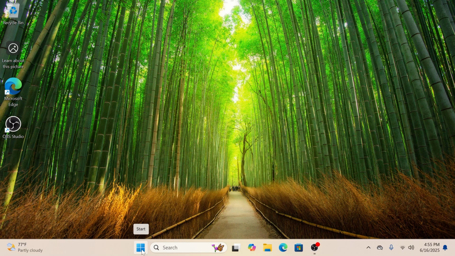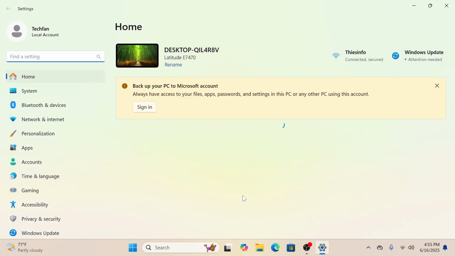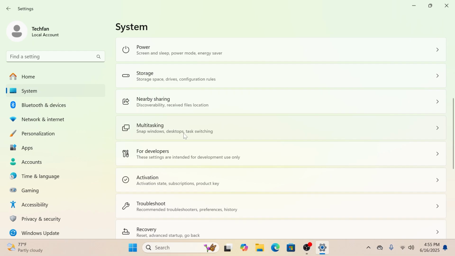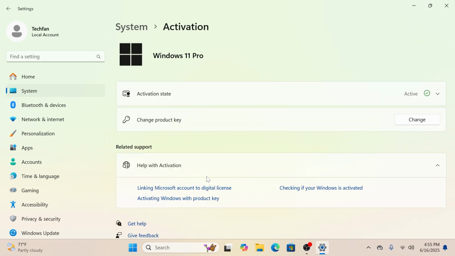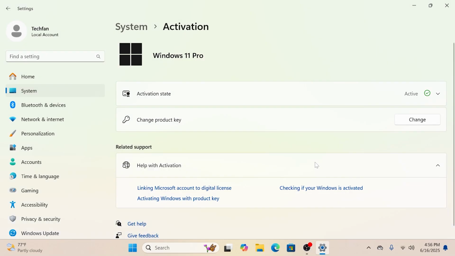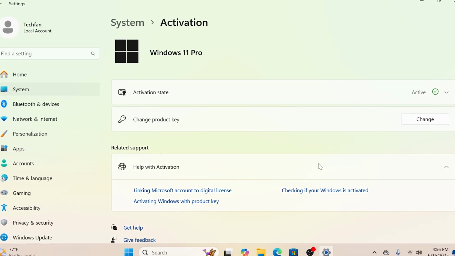Let's activate Windows now. Right-click the Start button and select Settings. In Settings, click System on the left, then scroll down to Activation. Click Change, paste or type the key you got from premiumkeys.com, and click Next. Windows should activate, removing the watermark and unlocking all features.